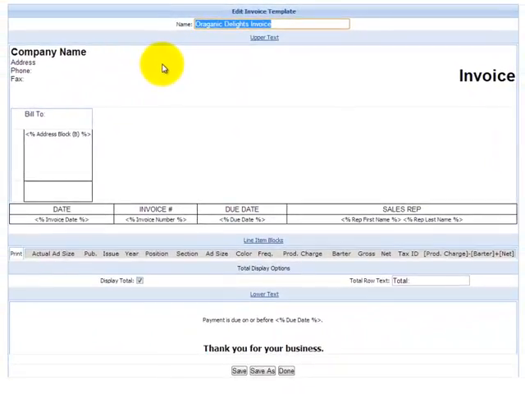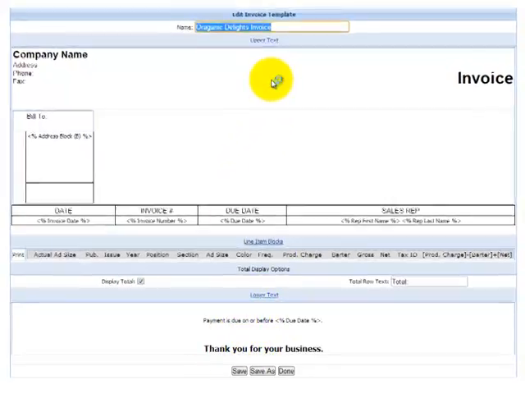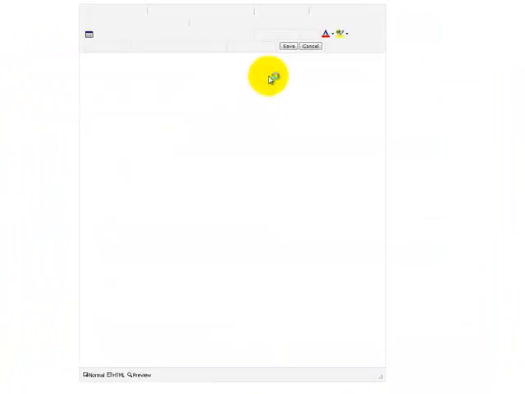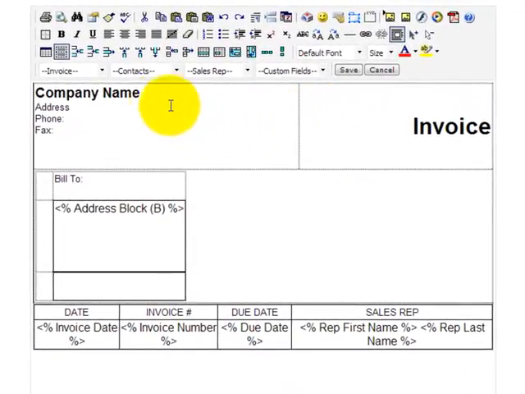Edit that invoice. And so the first thing you want to notice is that there are three sections in which you can modify the invoice. You can modify the upper text area here. You can modify the line item details that show up on the invoice template, and you can also modify the lower text here on the invoice template. Let's first take a look at how to modify the upper text.